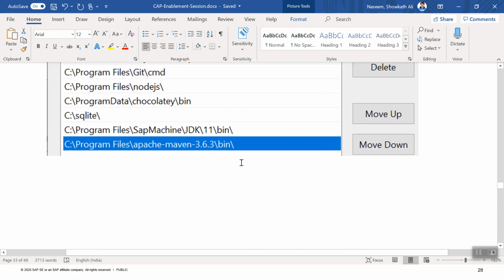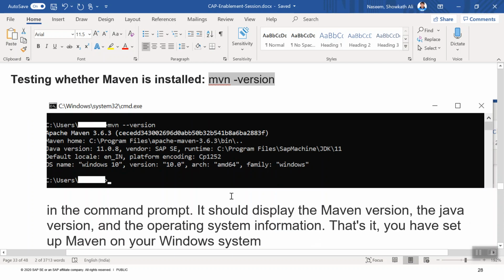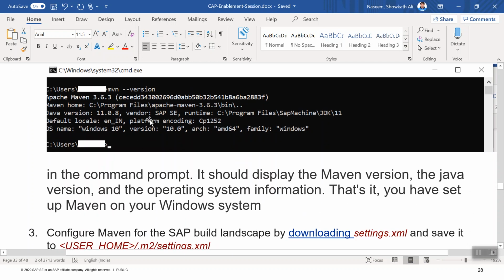So you have configured Java, you have configured Maven. When you run the Maven version from the command prompt, you have to see Apache Maven and the location of where Maven is installed, and the Java version also. The vendor is SAP, since I installed SAP machine.